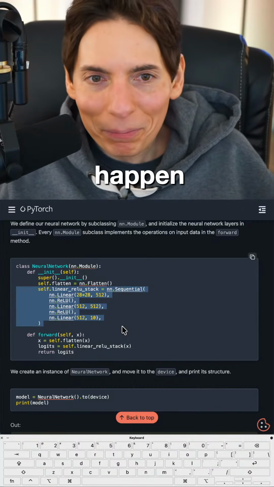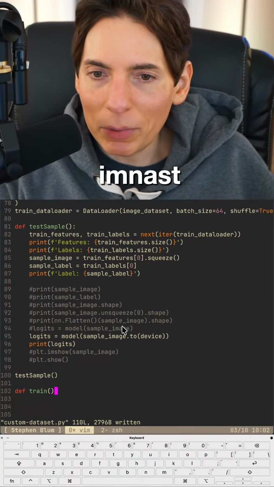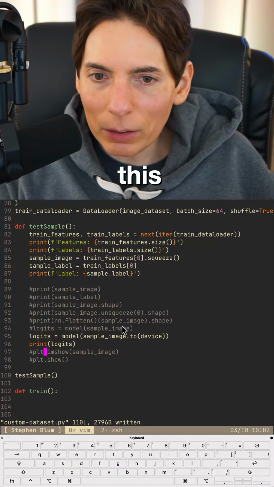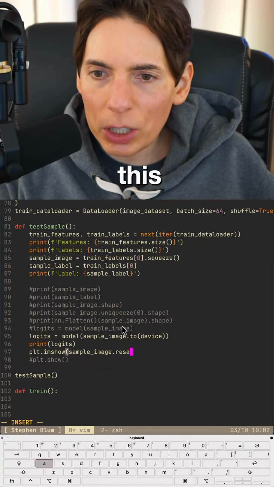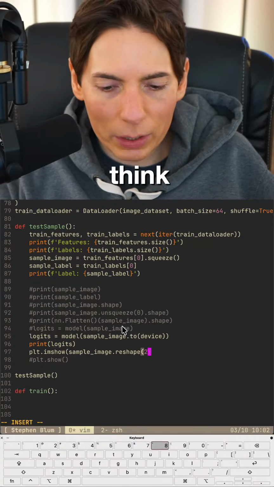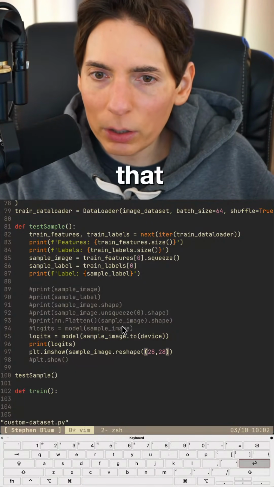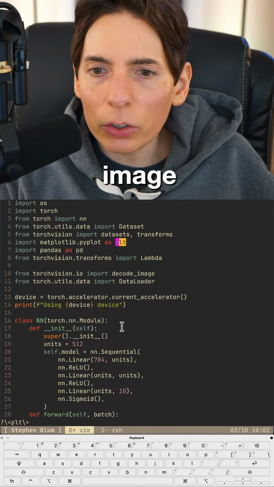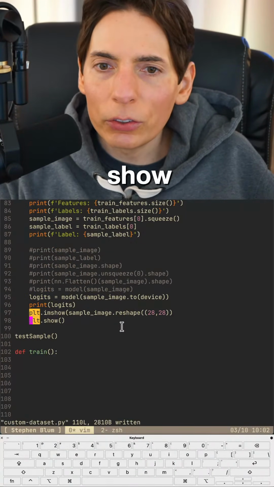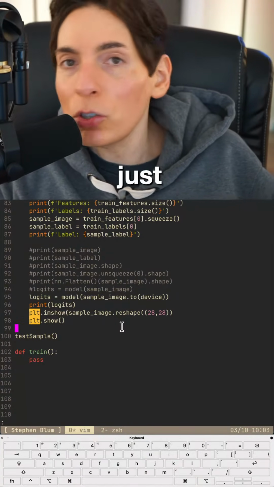What's the data? The data is going to be fashion MNIST. This fashion MNIST. So it looks like this. Maybe I don't know. Maybe we can get this. We'd have to reshape this. Reshape, I think, to 28 by 28. I think, and then we can get that to work. Image, plot. Okay, right there. Show. Let's see if we can get this to work. It's just pictures of clothes.